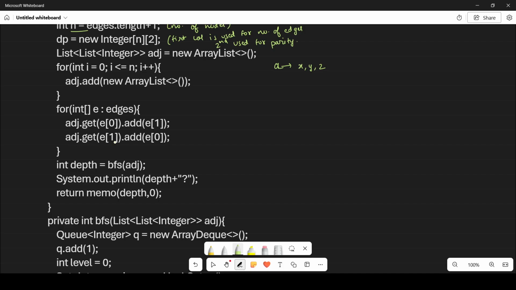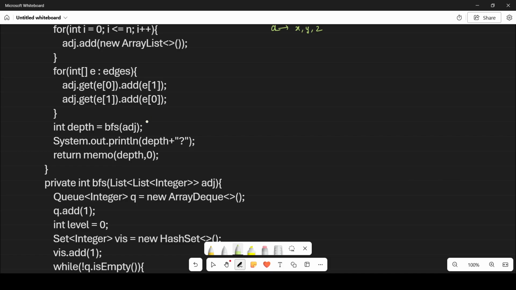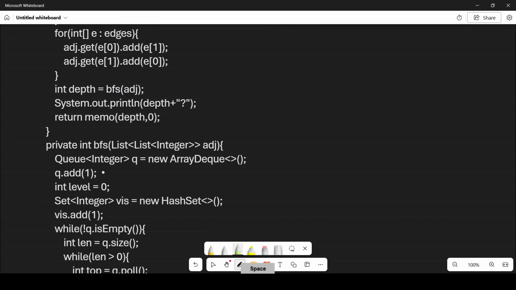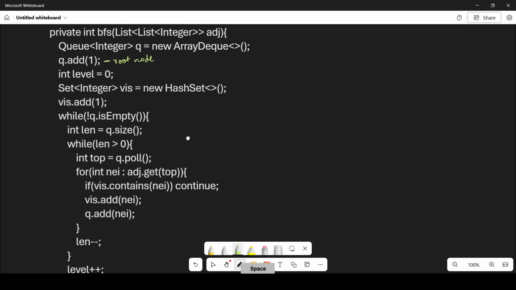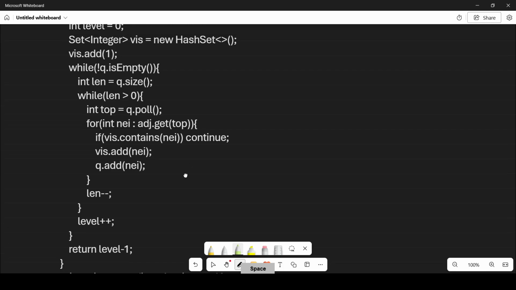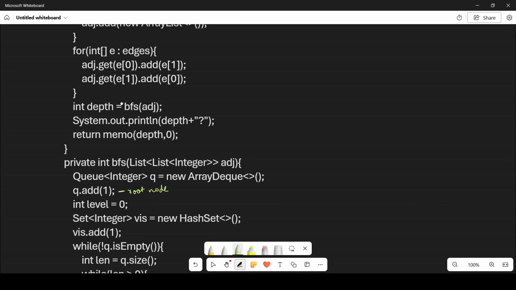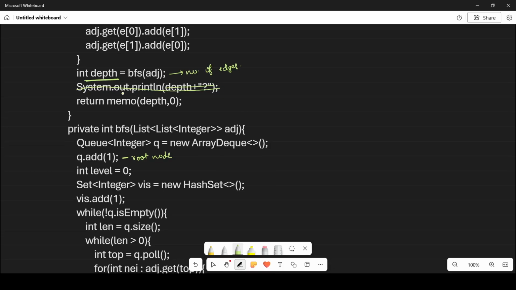Now I will populate this adjacency list just like a classic example of graph traversal. I will do BFS on this adjacency list where the source is only 1, because 1 is the root node. Now I will do level wise traversal, calculate the level minus 1, and store it in the depth variable, which denotes the number of edges. After getting the number of edges, this is not significant. I use it for debugging, but it is not significant. So I will simply return memo of depth comma 0.